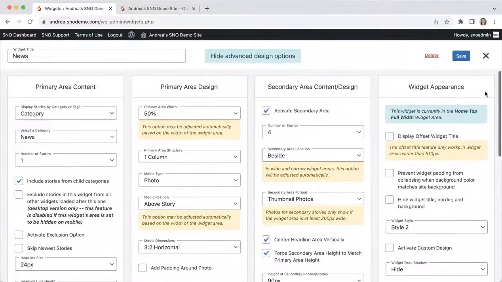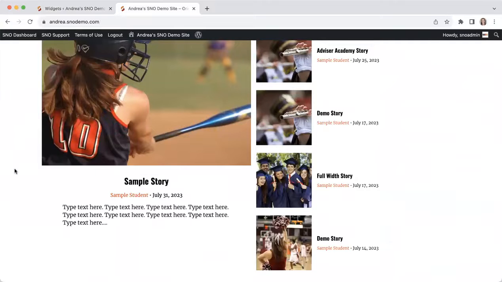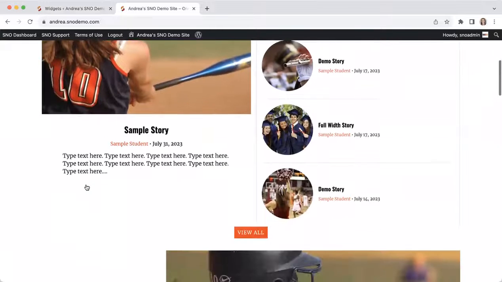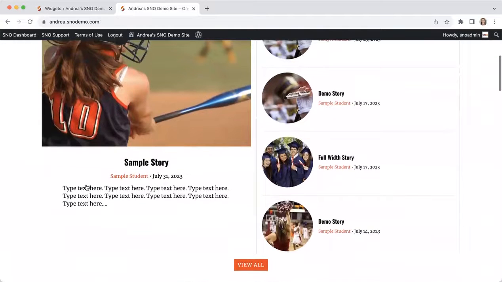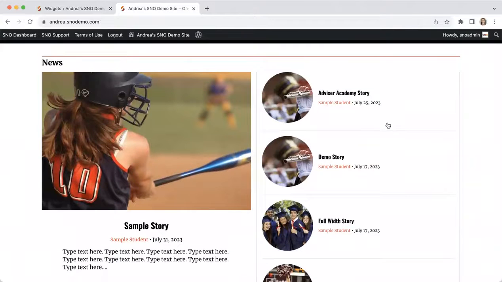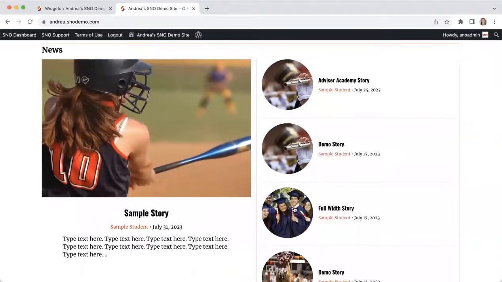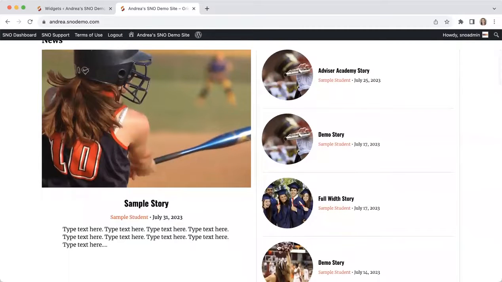So now that I've made those couple changes, I'll come in here and save. And if we take another look at that widget, there I can see the couple advanced design options I selected. So the view all link there, or the view all button, the dividing lines between my stories, and now I can see that those secondary area photos are circular.